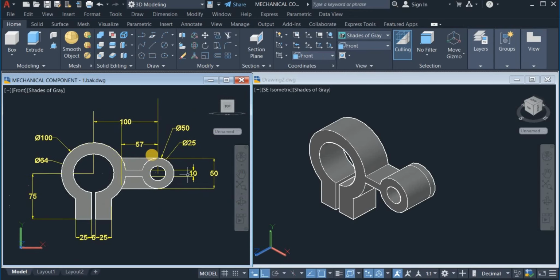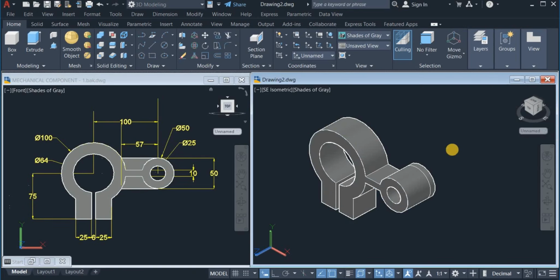Okay, so I now have to create this web, and this is 57 by 50. So I'm going to use a rectangle command to do that. So come over here and draw a rectangle of 57 by 50.